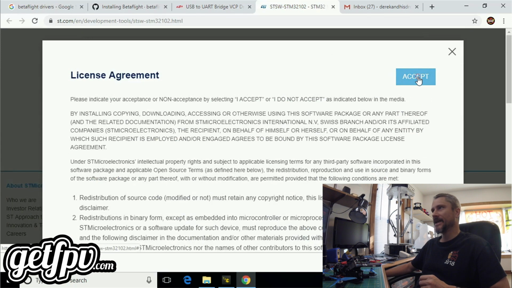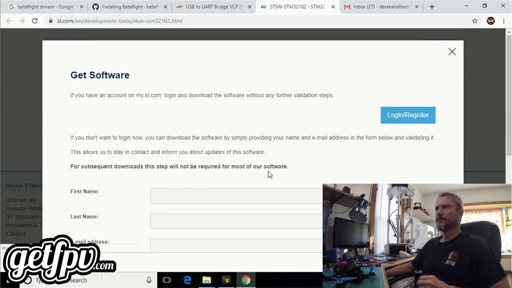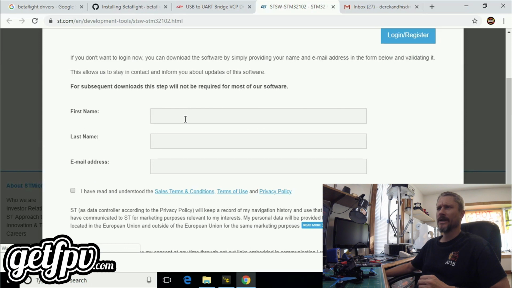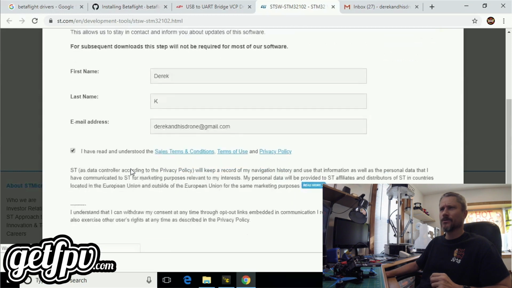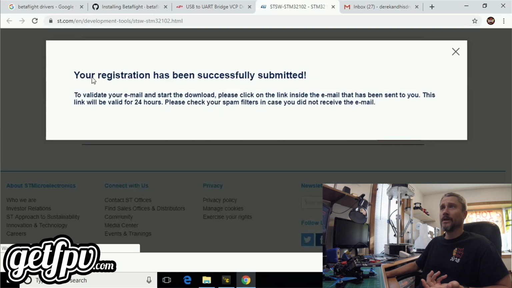We have to accept again. And now we are going to get brought over to the login register screen. So here we do have to put in a little bit of basic information. So I'm going to go ahead and type that in. My information is complete. Make sure you put in a valid email address. You are going to have to do this. Click on the I understand terms and conditions and I'm going to sell my soul. And that's about it. We're going to click on download. And we've registered. Now we're going to get emailed a link so we can actually download the software.